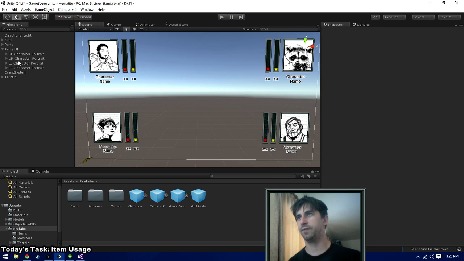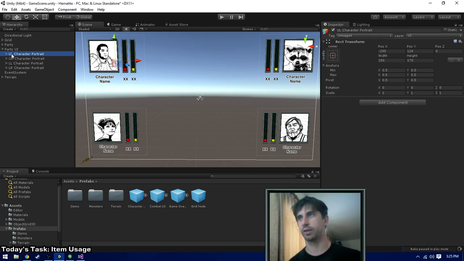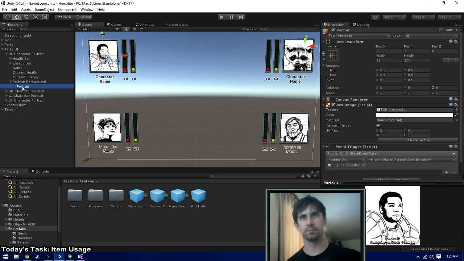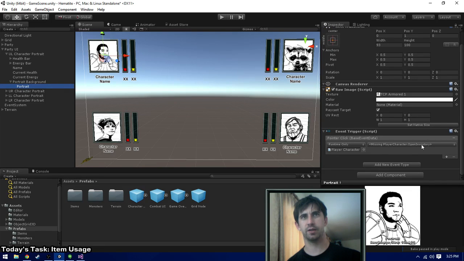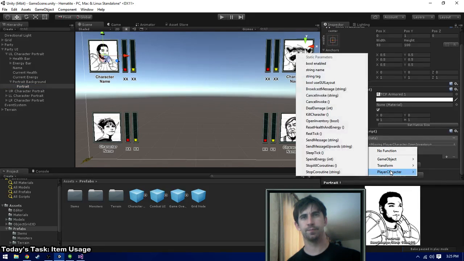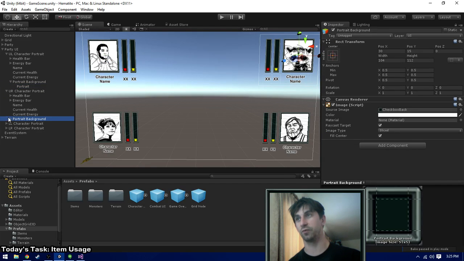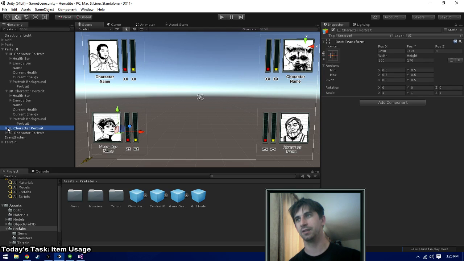And we need to modify our party UI really quickly. Because remember, this portrait actually has an on-click somewhere. There it is. Here's our open inventory. And yes, you can modify things. Let's just set this for everybody so that we don't forget it, because that'd be kind of silly.